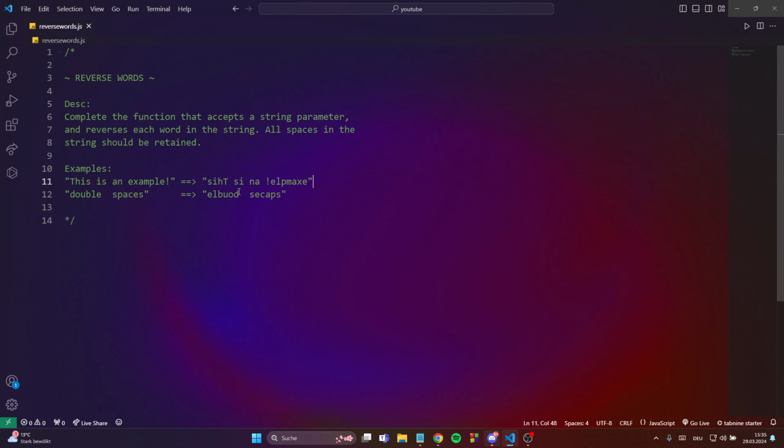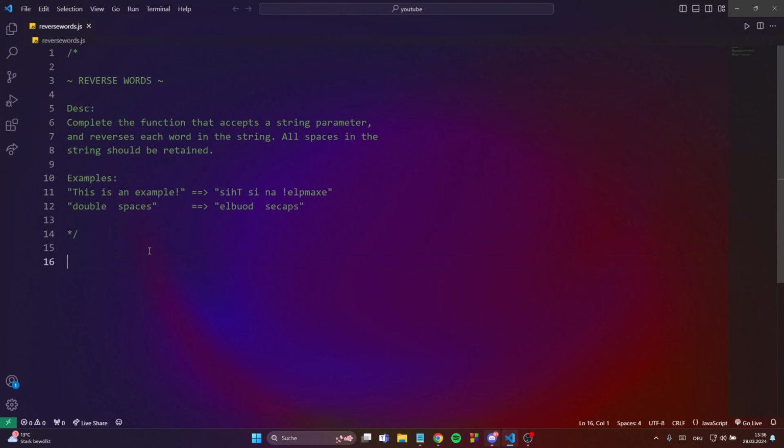something like that. But as you can see, the words are reversed, but the order of the words is retained. So here double spaces will remain also here, because all spaces in the string should be retained. Yeah, this problem is listed on Code Wars, and I just solved it, and I thought, why not make a video about it. Yeah, so at first we have to write the function.